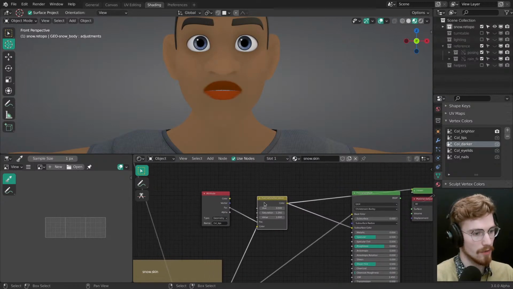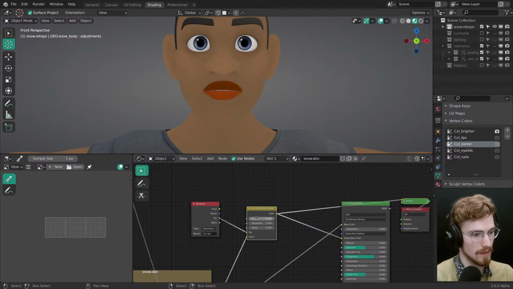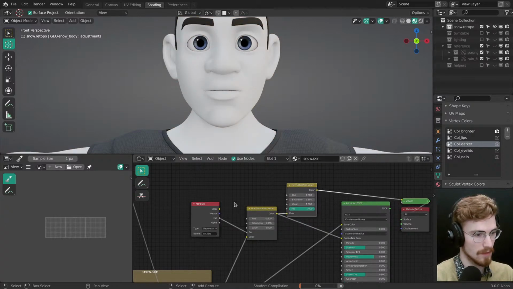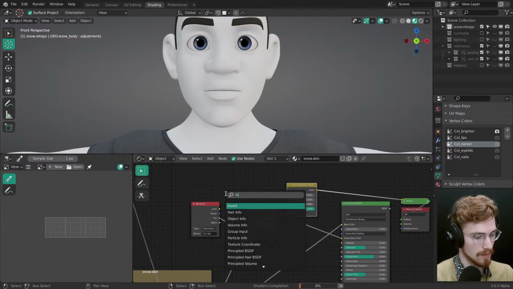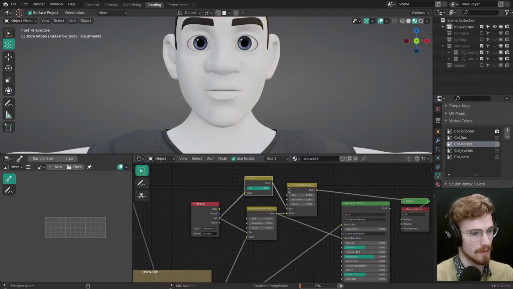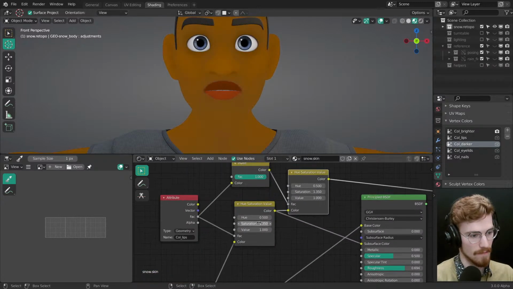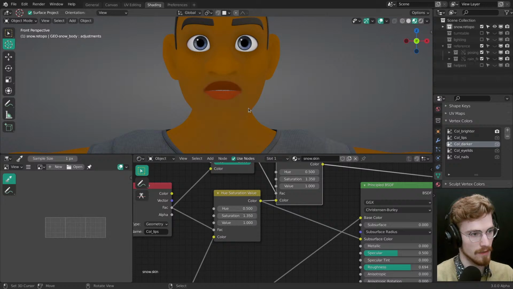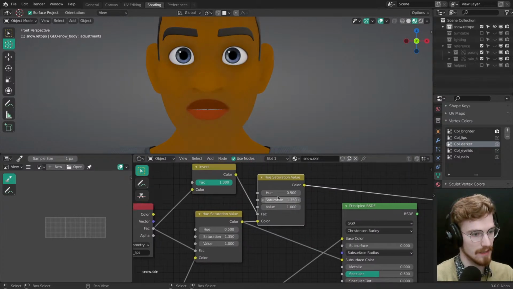Nice. Okay, perfect. Then I'll just do this. Invert. I want to affect these two separately. Like, the lips have a very different color from the skin. So I want to get this more towards a sort of reddish orange. Oof. That's extreme.